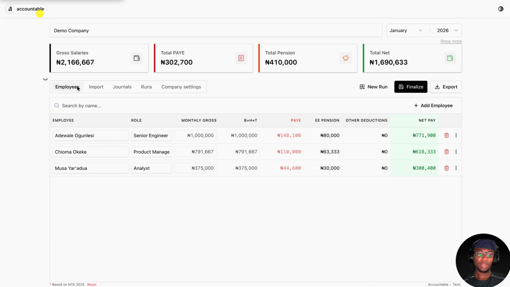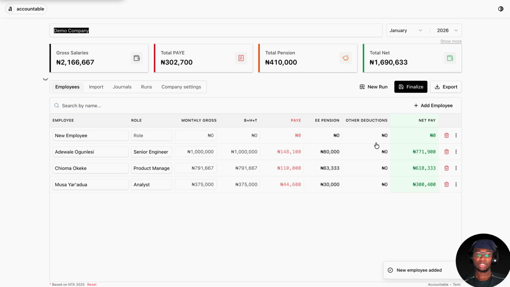So, right now, you have this company called the Demo Company, and they are trying to run payroll for January 2026. This is the number of employees that they have, and that's what the UI is saying. So let's say they also have a new employee. You can either click here to add a new employee or just press Control E on your computer. So if you press Control E, a new employee comes up, and let's call this one Fred, and Fred earns 600,000, and the computation just updates automatically.